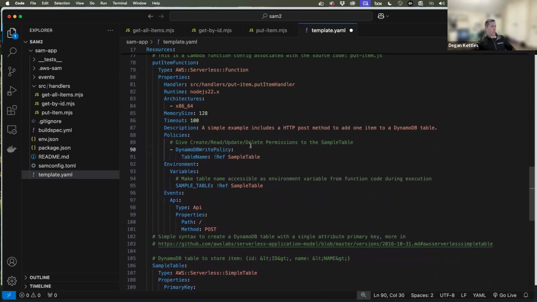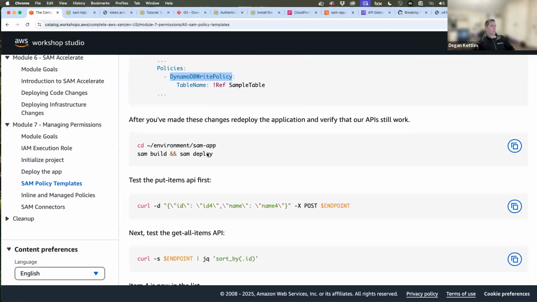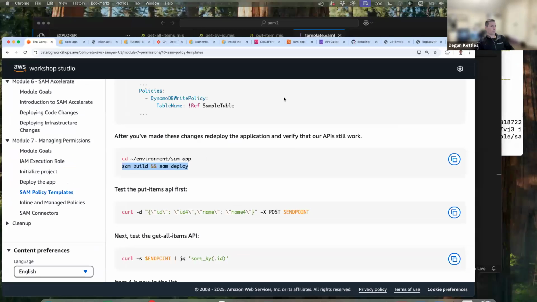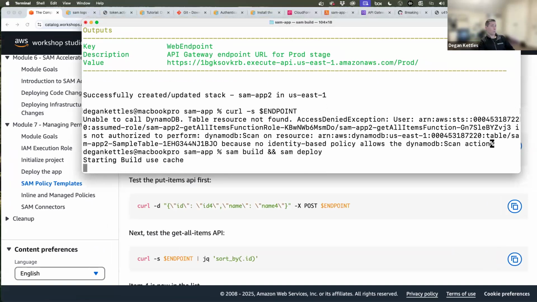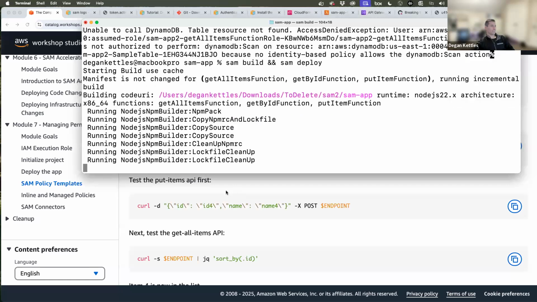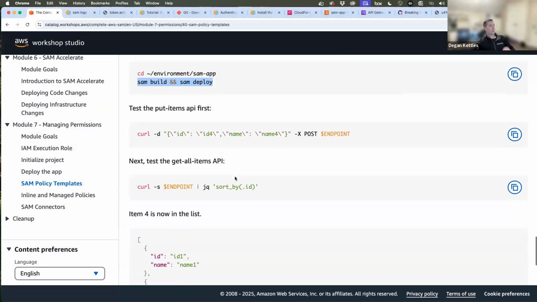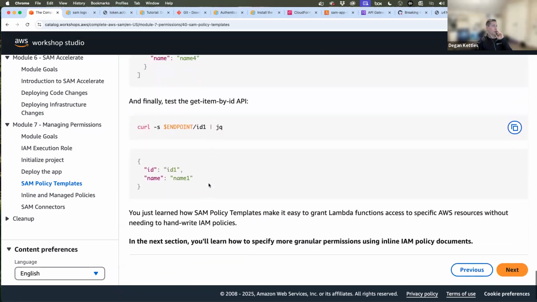There we go. Save. And then I think we're going to need that special command again. And then we will have to wait several minutes. And then we can test these items by posting a fourth item to the endpoint. Then we can read back some of the items that are there.